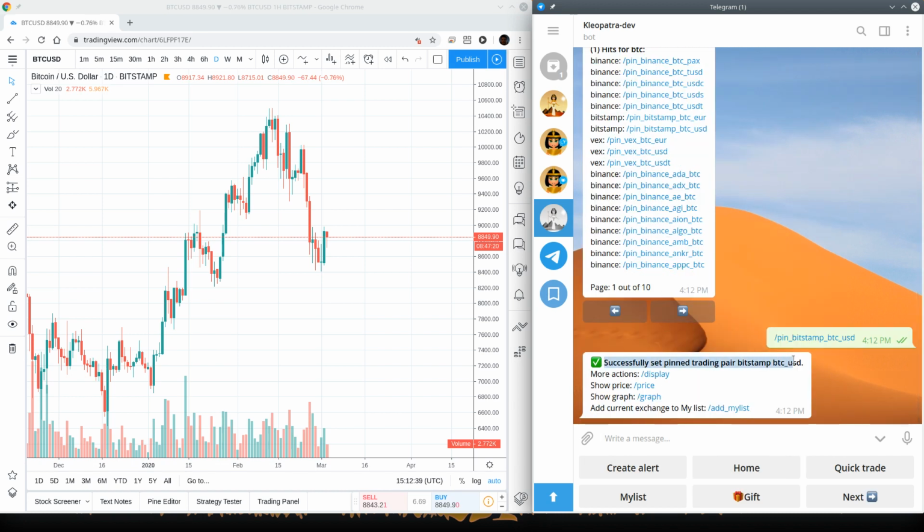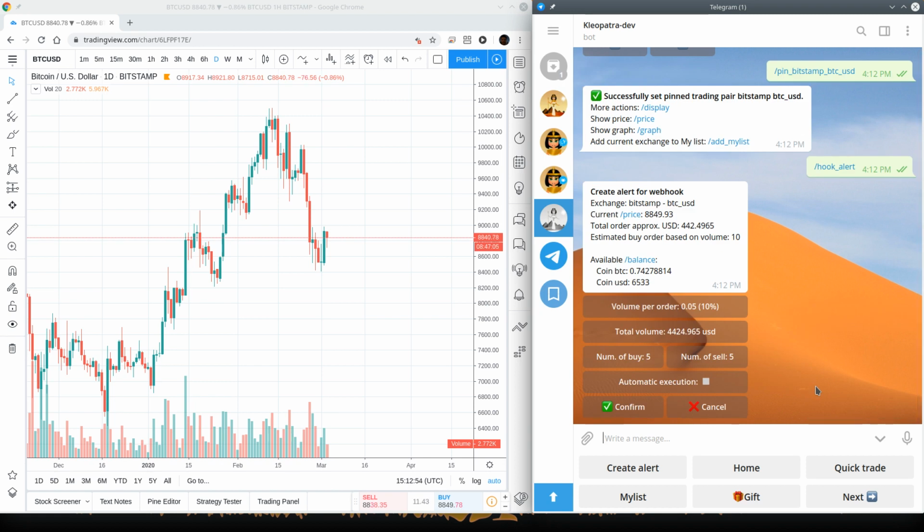Secondly, to access the webhook input form, you will enter the /hook alert command. Have in mind that you need to have your executor running at all times when you are using webhook for your trading strategies. Or you can also access it with the use of buttons. First you will click Home, then Strategies, and finally, Webhook. Let me show you.